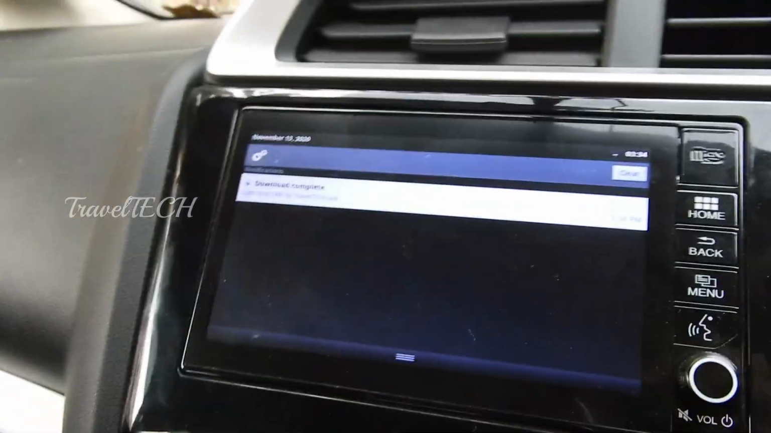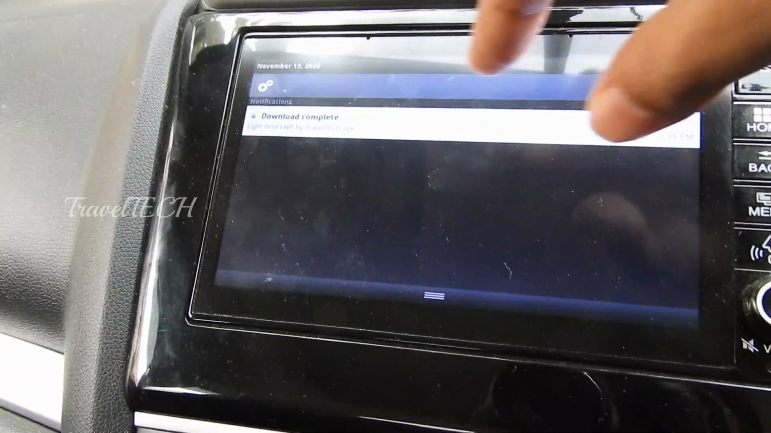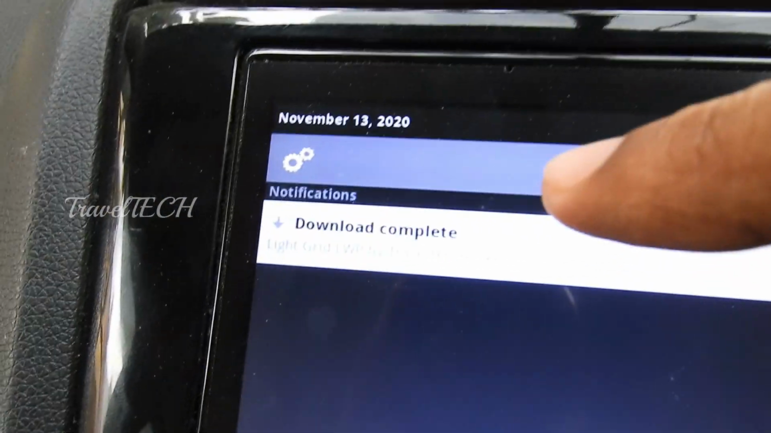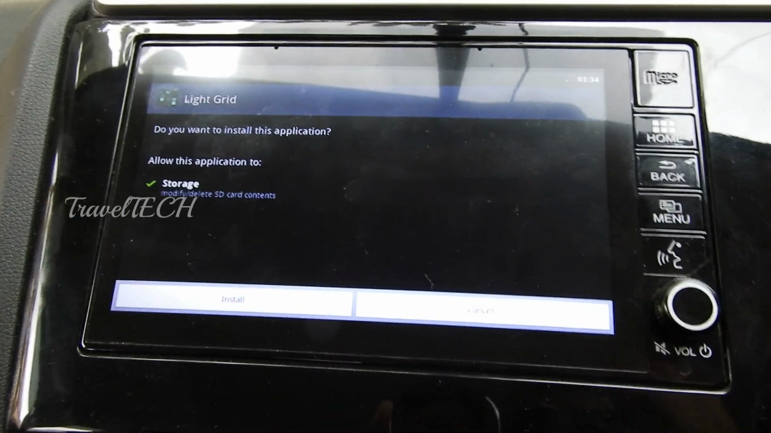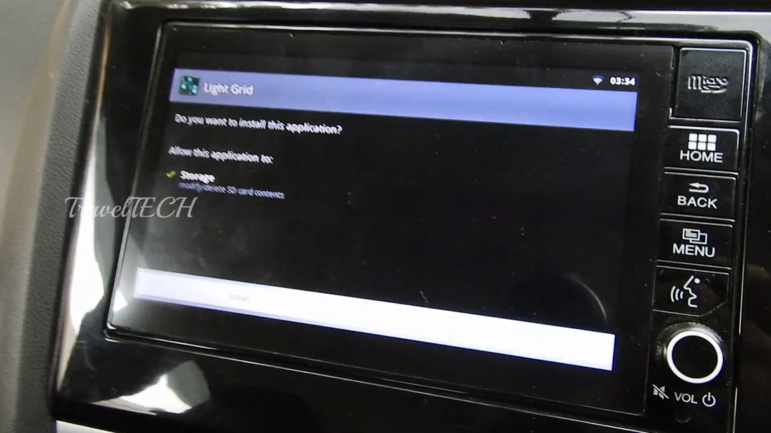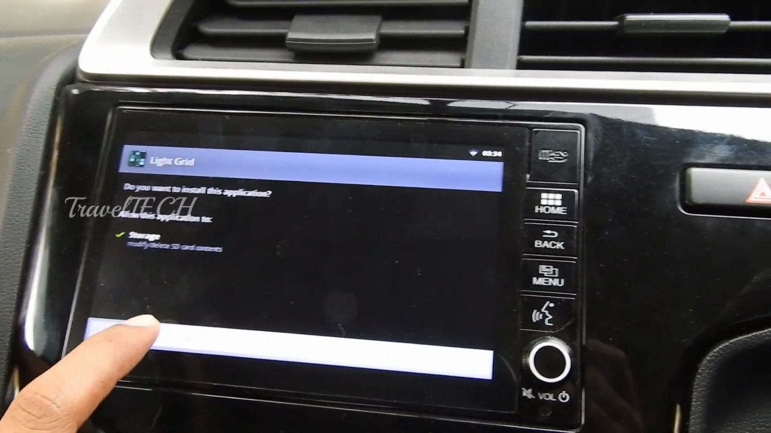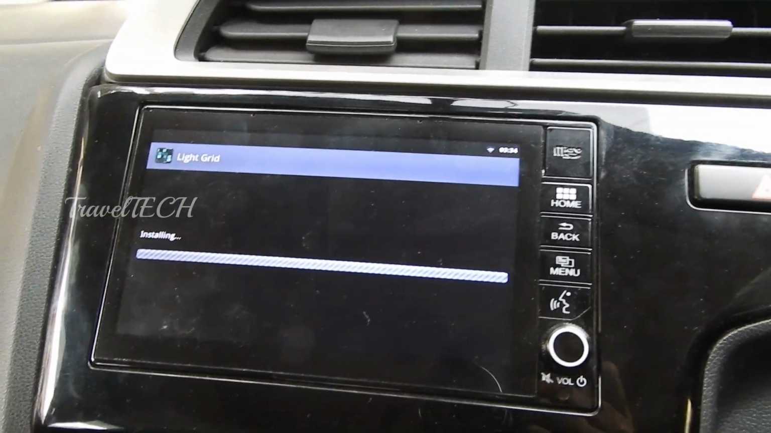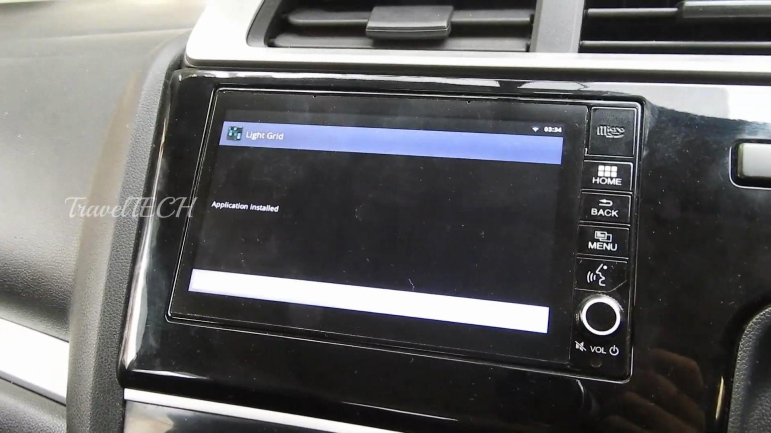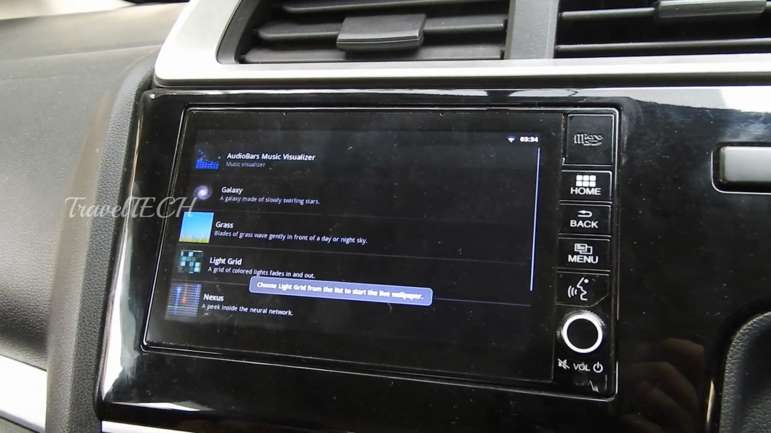And as you can see, the download has completed already because it is a small file. So make sure that the download complete is written right here. Once it is completed, just click on the download complete dialog box. It is going to ask you to install the application, so just go ahead and press on the install button. Once it gets installed, just click on the open button.